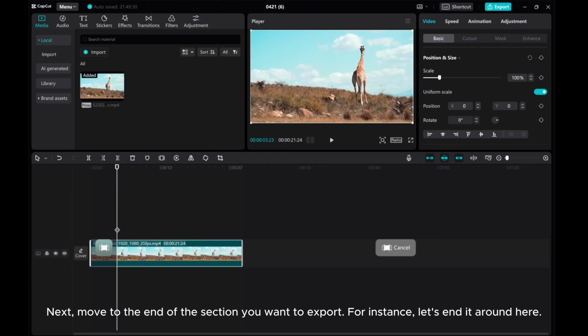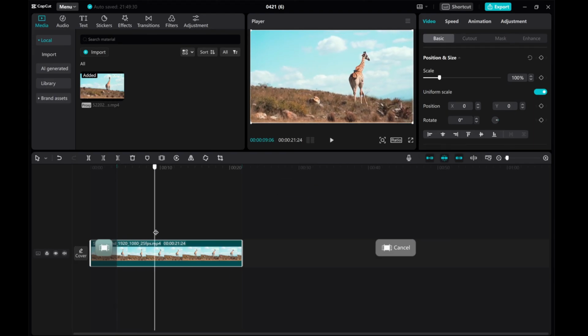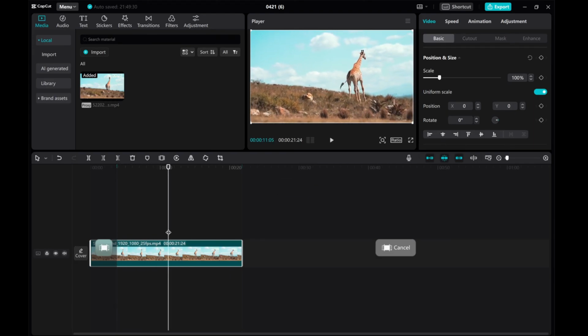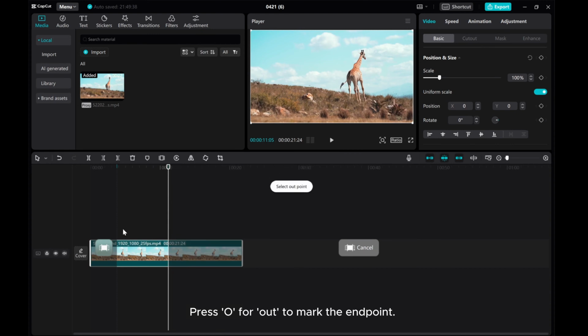Next, move to the end of the section you want to export. For instance, let's end it around here. Press O for out to mark the endpoint. You'll see the selected part highlighted.